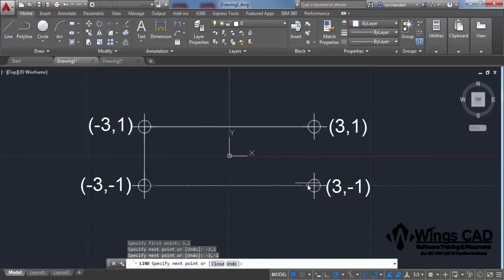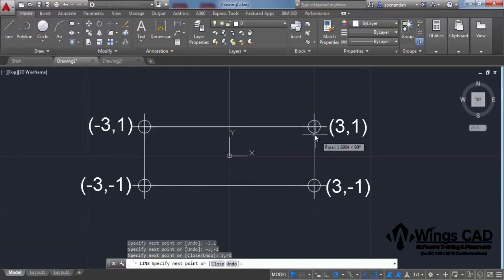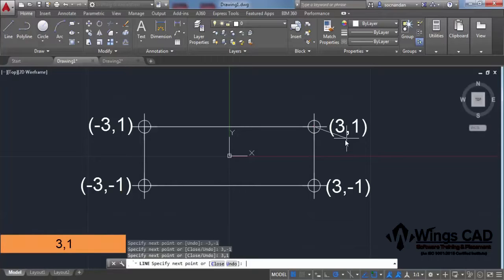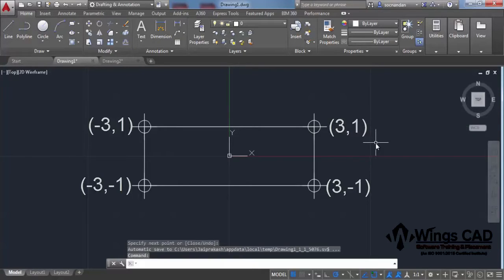Now let's move on to this point. In order to move to this point, you need to enter its coordinate values, which is 3, -1 and press Enter. To return back to the original point, you need to enter its coordinate, which was 3, 1 and press Enter. So now here we have a rectangle using coordinate values. You can press Enter again to exit this command.